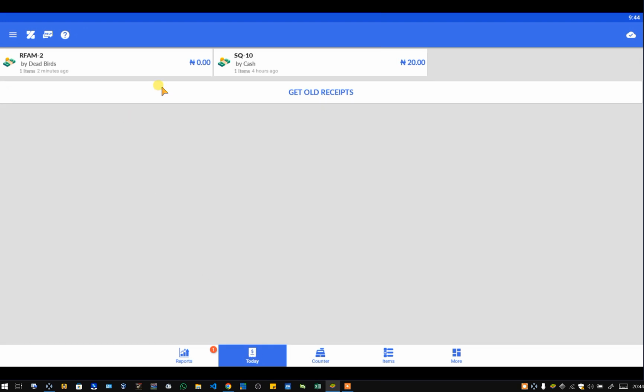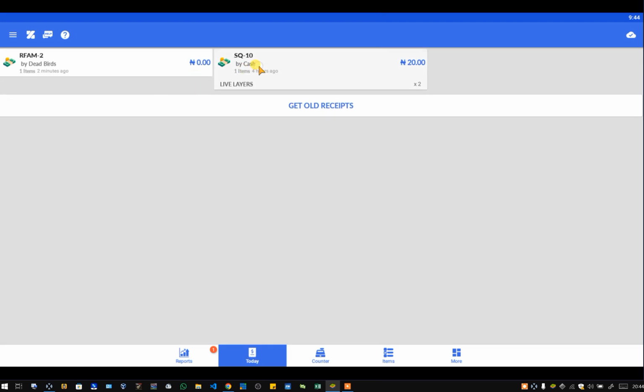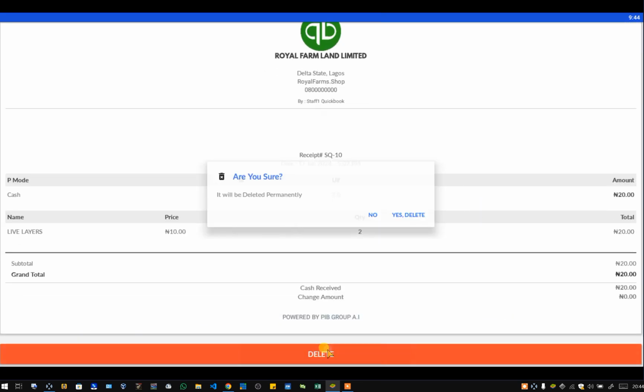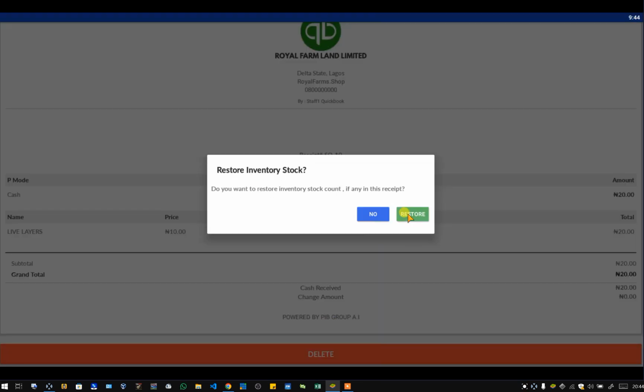Right, today. Can I delete this receipt? Yeah. Okay, now notice something about deleting the receipt. When you're deleting the receipt, it's asking, do you want to restore inventory count, if any, in this receipt? So if you're deleting a customer's receipt, restore the inventory back to the store so that you can add it back, and don't say no, say restore.